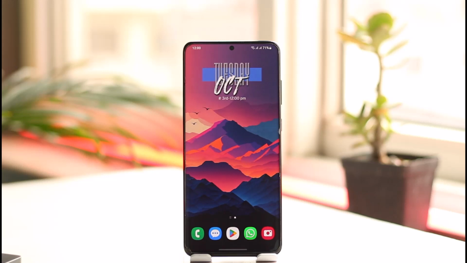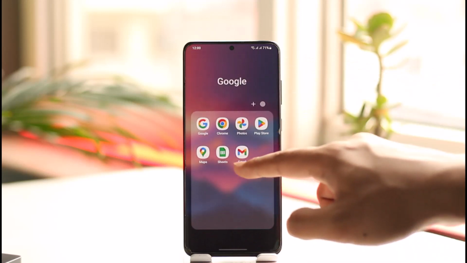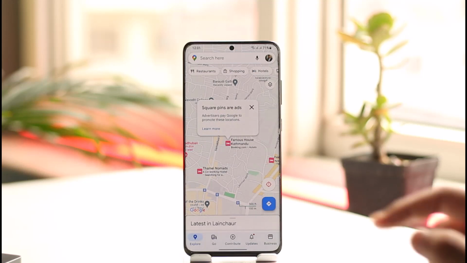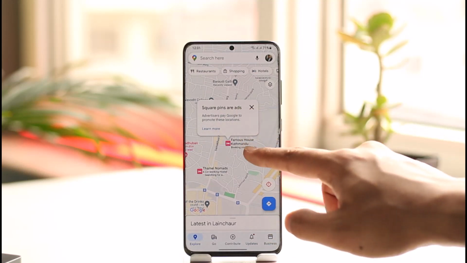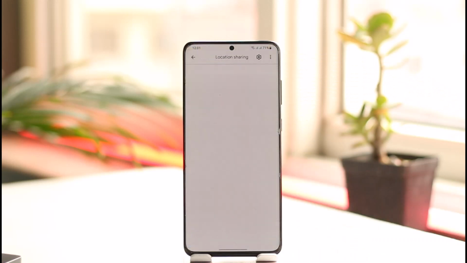In order to enable location sharing in Google Maps, all you have to do is open the Google Maps application here. Once you launch the Google Maps app, you'll be able to see this interface, where what you need to do is tap the profile icon here and then go to location sharing.